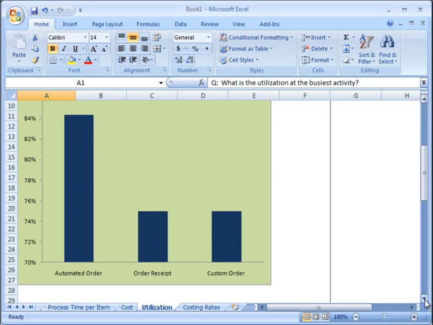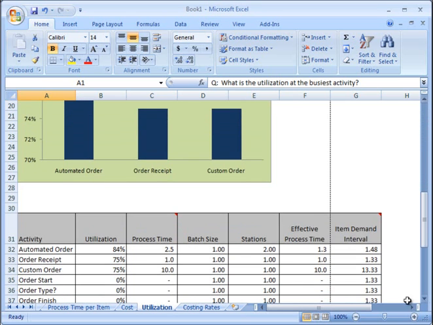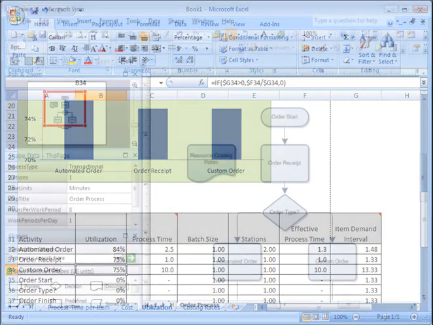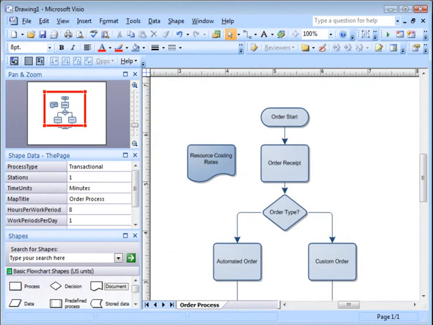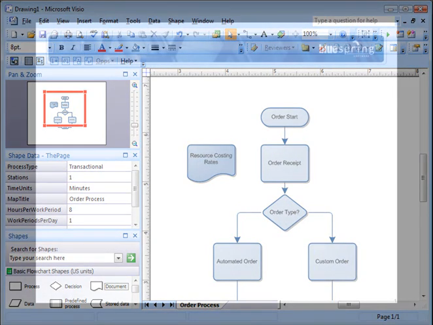At a utilization of 84%, this is the bottleneck of the order process and will therefore determine the demand level that can be reasonably supported. It's important to note that the custom order activity is at 75% utilization. This indicates that a shift in the mix of demand requiring a larger proportion of custom orders will have significant impact on the performance of our order process. Now that the current state model has been composed, future state models can be quickly created to analyze and understand how the process will perform under different demand or changed activity characteristics.